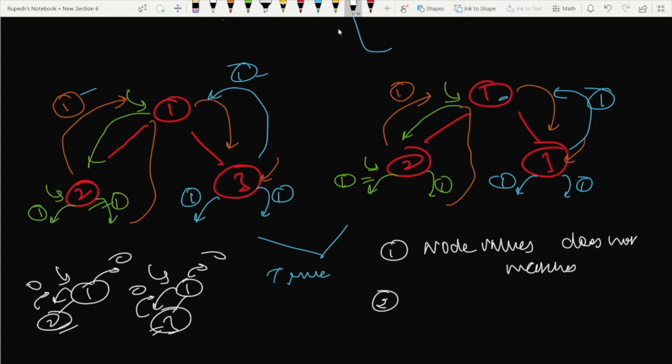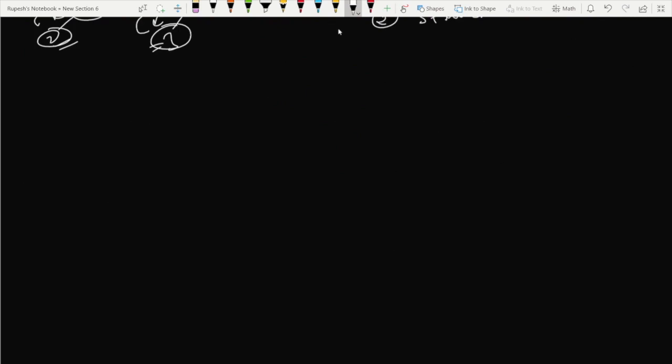Now the second condition is that if your node values are equal, you have to check whether the structure is the same or not. What I mean by structure is, take this example: this is 1 and 2, this is 1 and 2, right? You invoke the in-order function here. First we can check the node value. So here the node value is equal.